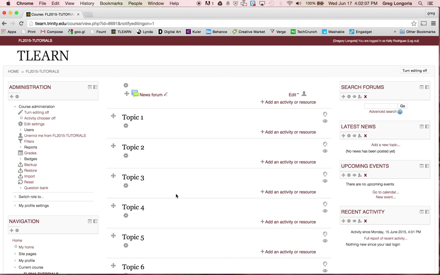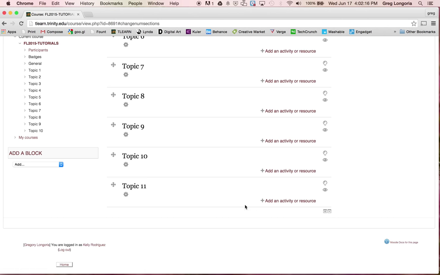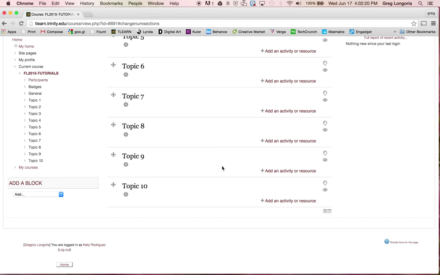under the administration block. So to add more topics, the easy way of doing this is down here you can click the plus to add another topic, or you can hit the minus to remove a topic.